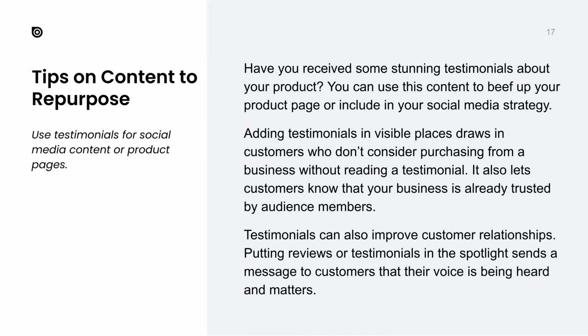The second way that you can repurpose your content, or consider content that you might want to repurpose, could be using testimonials or other assets you have for your social media content or your product pages. So if you get great reviews on your products, if you have a virtual store and people give reviews there, or if you have conversations with your customers and they give you a really great testimonial, that's a great way to beef up your different pages and include it into your social media strategies, as well as your site page strategies.